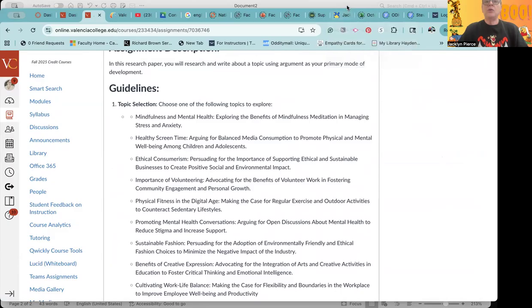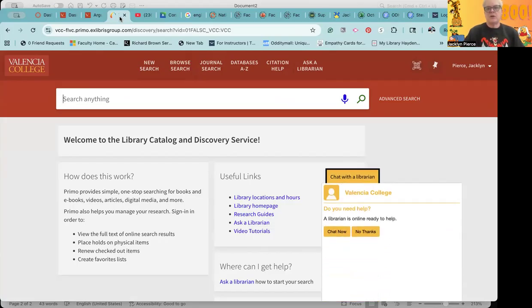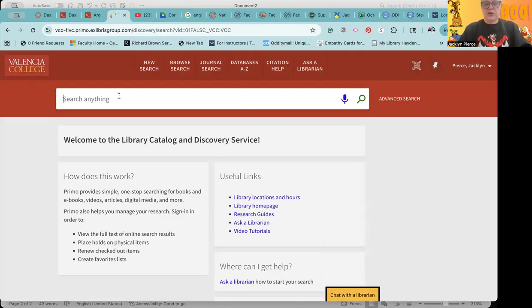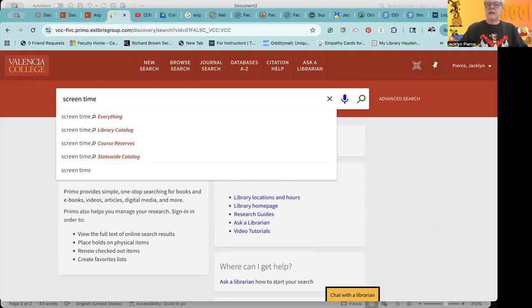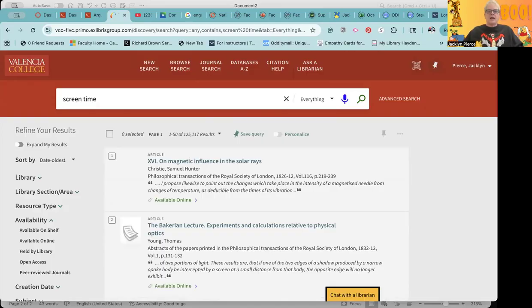When you search, a big part of it is the search terms. Most of the time, if you are searching for something and not finding it, it is entirely possible that you are just not calling it the right thing. You'll notice when you're in the library, it will pop up and you can chat with a live librarian. Those are very helpful, by the way. I'm not going to chat with them, but you can. So I'm just going to put in screen time. Easy peasy.